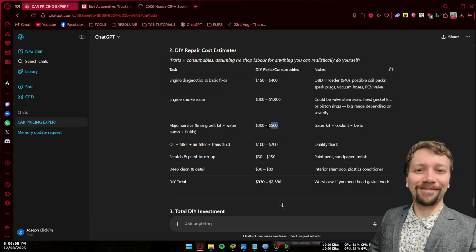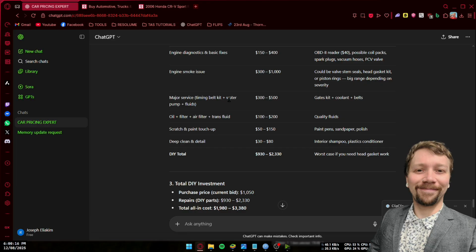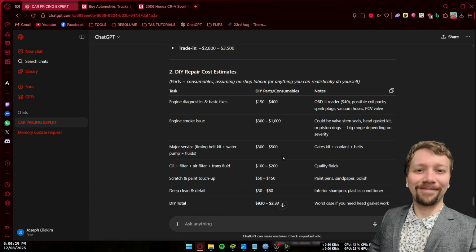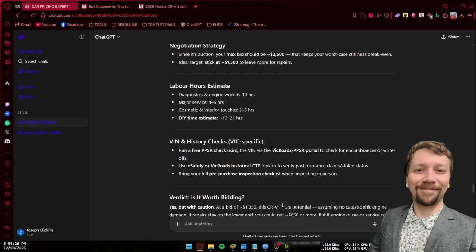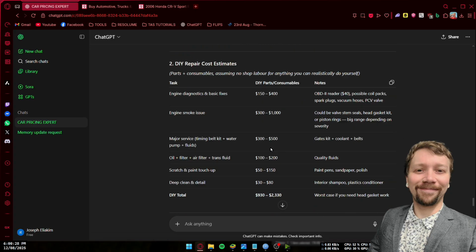Major service, yeah, Gates kit. Alright, so this is not saying to DIY the timing belt, which I probably wouldn't do anyway. So rough estimate, high estimate, it could be anywhere from 1 to 2 grand. That's if you do your own timing belt. Hopefully it doesn't have any timing belt issues, obviously.